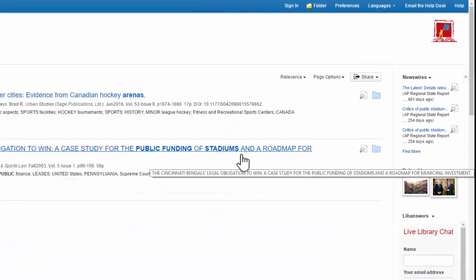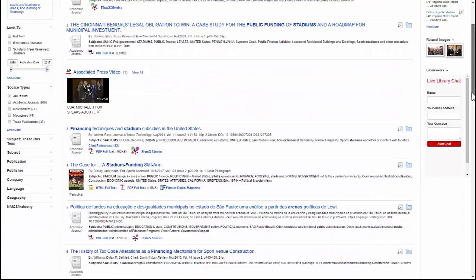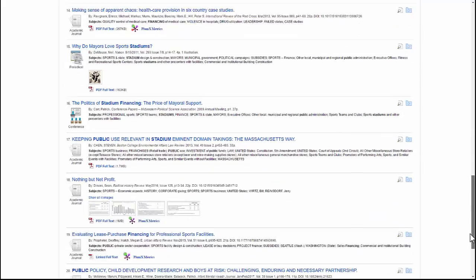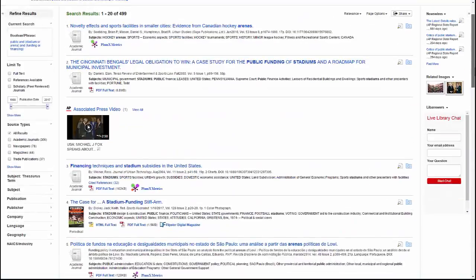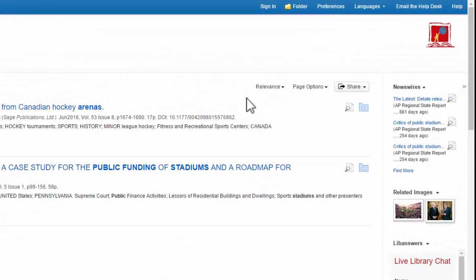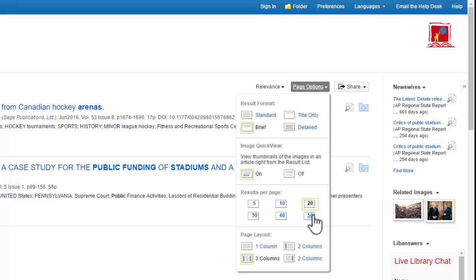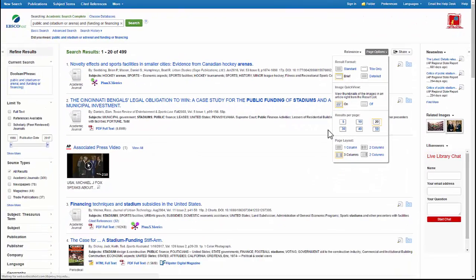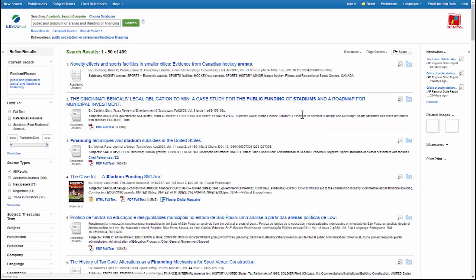Also, it's showing you 20 at a time. So the default is to show you 20 items at a time. If you're just looking for one or two items, that might be fine. I tend to max it out. I just tend to go, give me 50. Show me as many as you can.